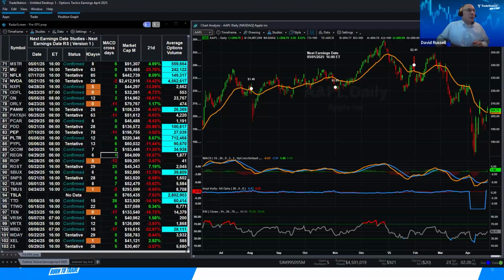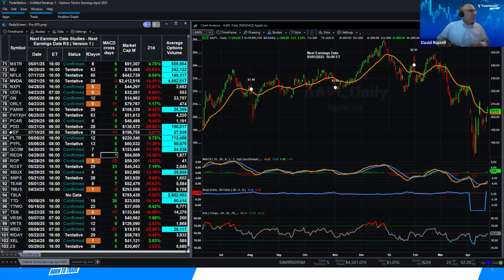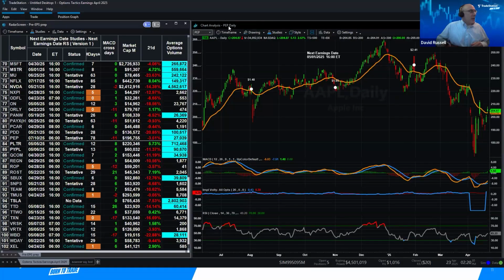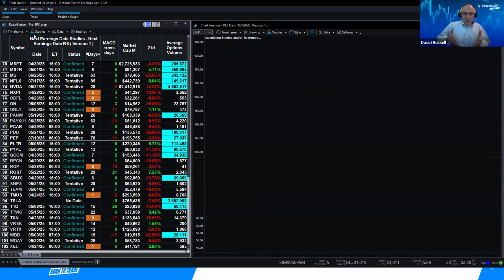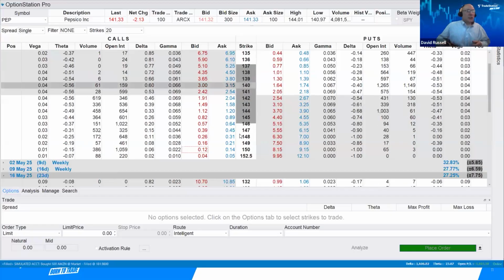Another thing I want to mention is you'll notice I have this blue global symbol linking. This means if I click on one of these stocks like Pepsi, it's going to pop up here in the chart, and it's also going to pop up in OptionStation Pro. The symbols are linked together. So I wanted to show that.